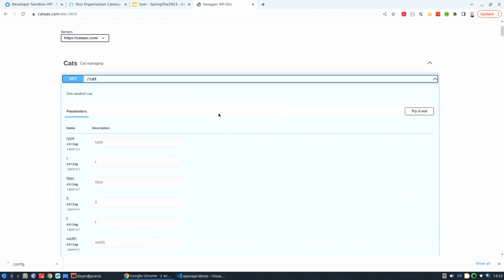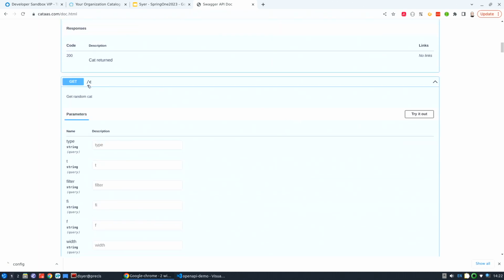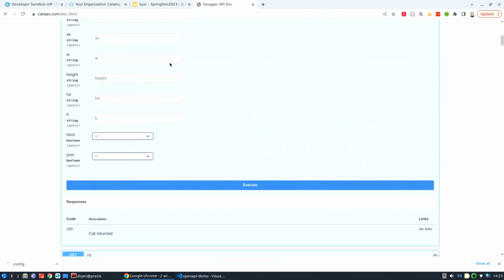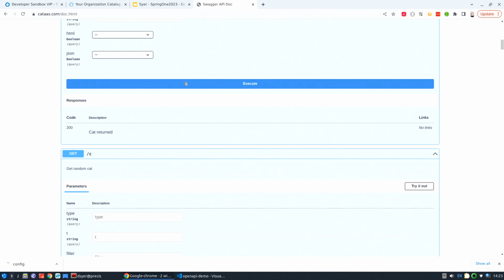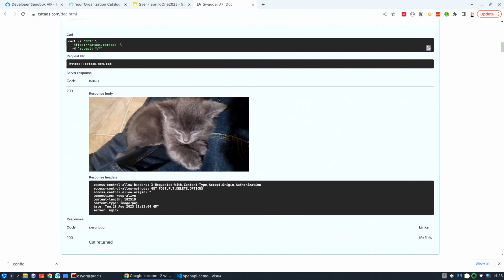So this one, let's see what happens if you try it out. So I can do get. Ooh, where is it? There's an execute button. There we go. Execute. There we go, and it gives you a picture of a cat. How nice, right?